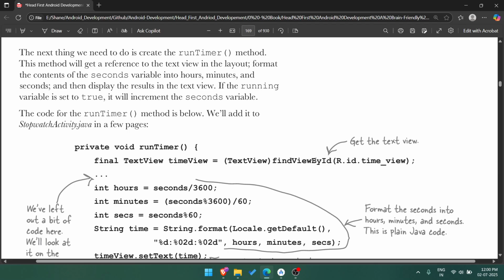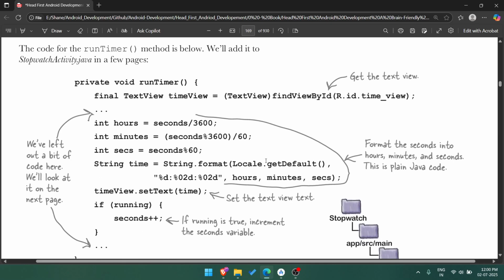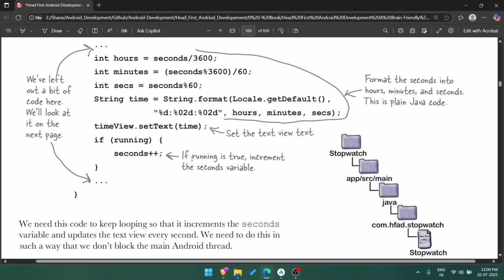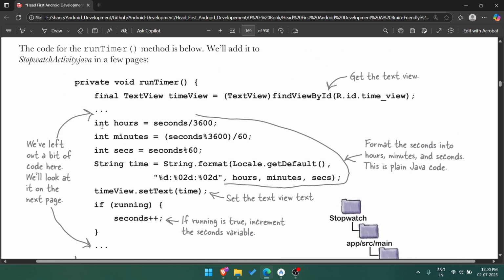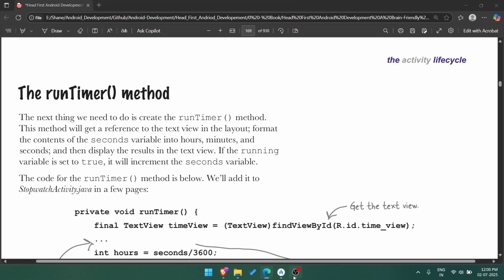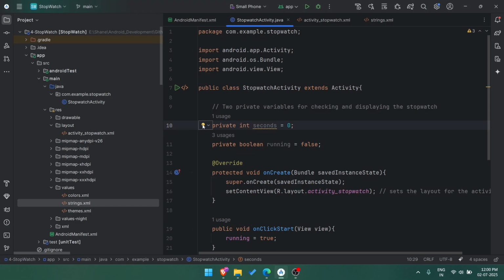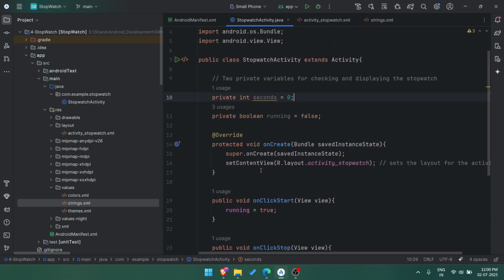TextView timeView, String.format, Locale.getDefault, seconds divided by 3600, seconds divided by 60. Next page. I think I should call it a default delay. We will go on to the next question next time.